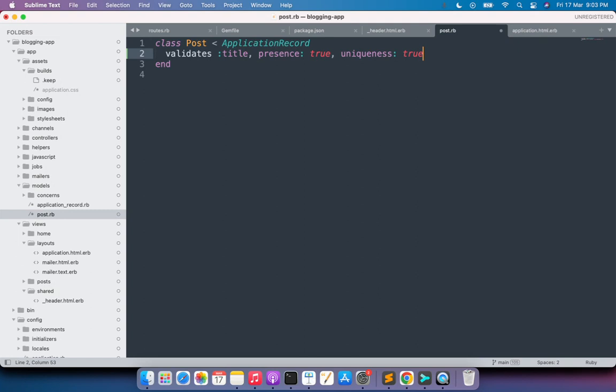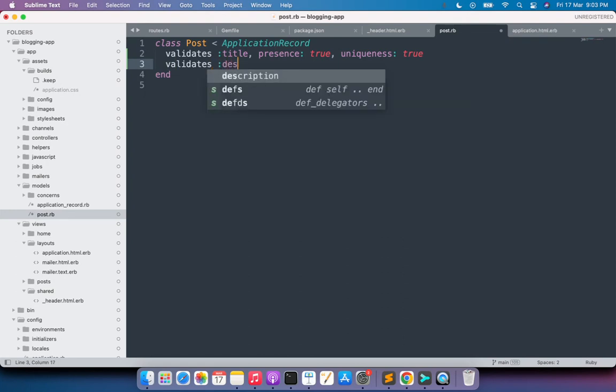So we can add presence true and uniqueness true for the title, and then we can add validates description, and it must be presence true. Remove this symbol from here and add presence true. Okay, so now we have validation for our post model.